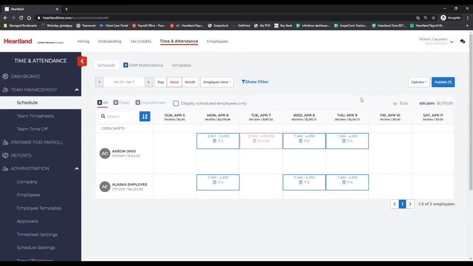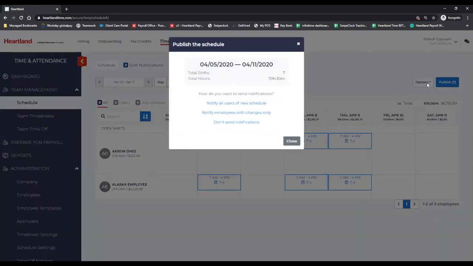Please note that after you are done making your schedule or making edits to your schedule, you will want to click Publish for this to become visible to your employees. You can also choose to send notifications to the employees of the schedule update.